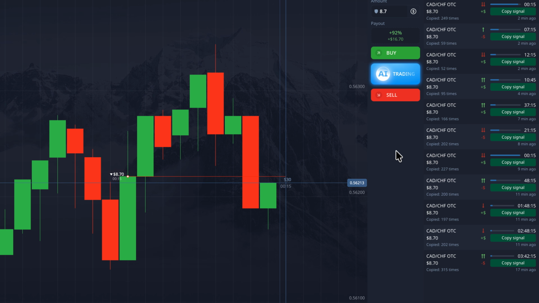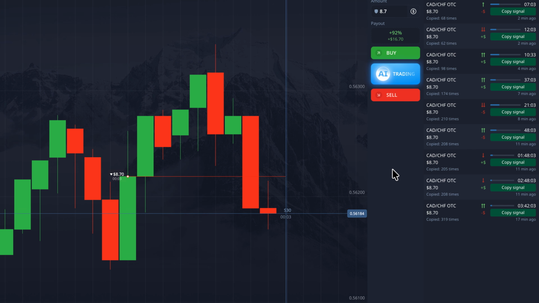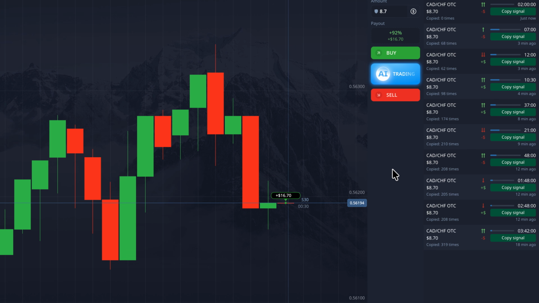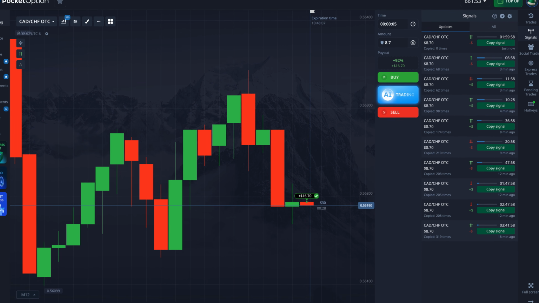Hopefully we'll get a win here, but if we don't, it is what it is. We'll just keep trading. We got about 8 seconds to go. Looks like it's moving pretty quick, up and down. Two more seconds. What's it going to be? Okay, so we've got a win.